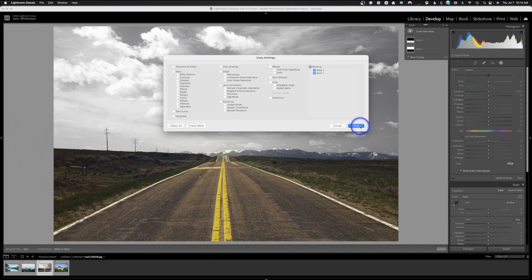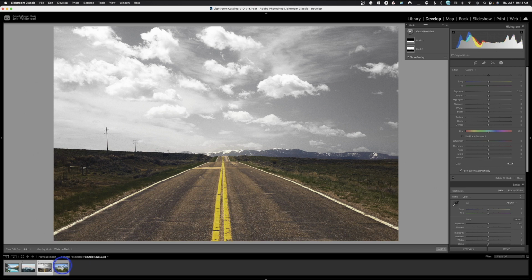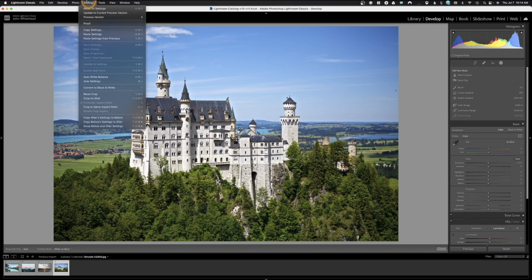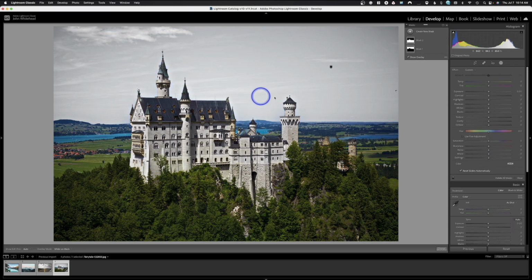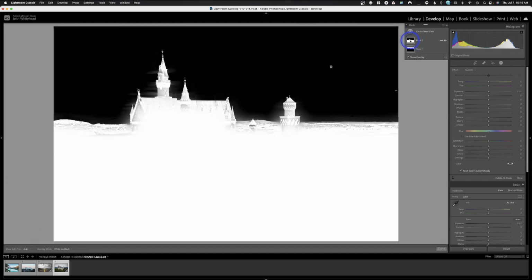And then we're going to hit copy, go down here to another image. We can go back up to settings and we can hit paste settings. And in this case, you can see that little window came up and it was adaptively figuring out where the mask should be, which is cool. So you can see the mask is right there. It's figuring out it should be in the sky.